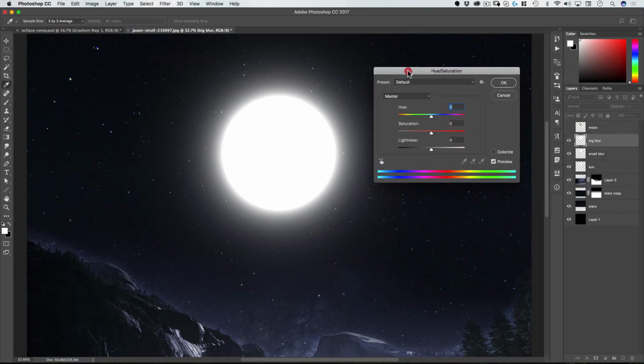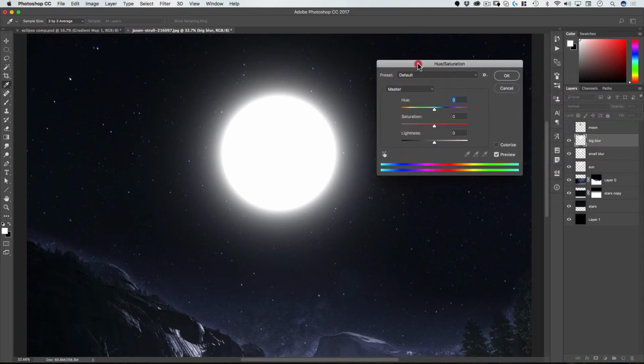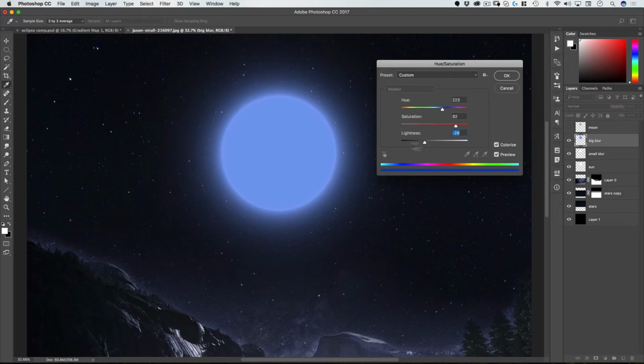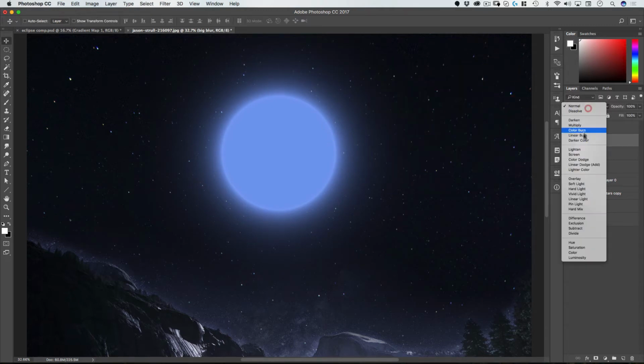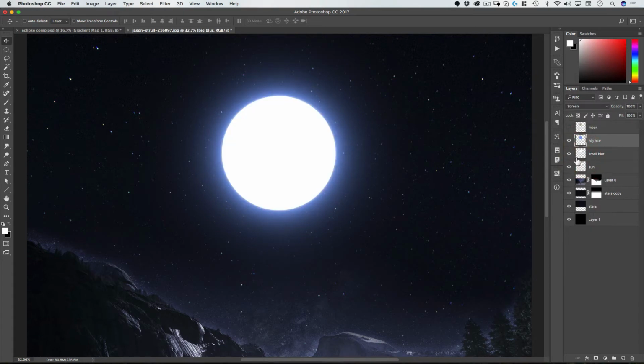This is also a nice way to make lightsabers, just for future reference. We're going to hit colorize, change the color to like a blue color, turn up the saturation, and then bring down the darkness just a bit. So now we're getting that blue color. I'm going to hit OK and turn that on screen.